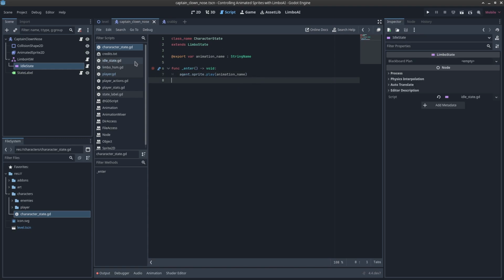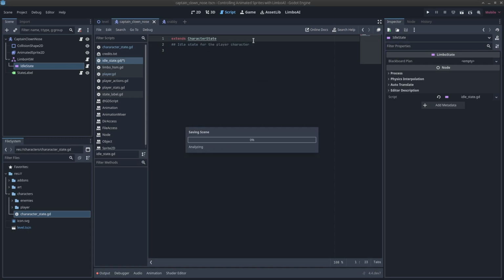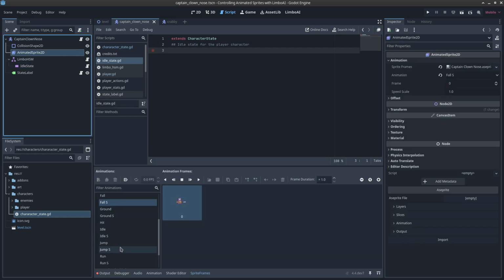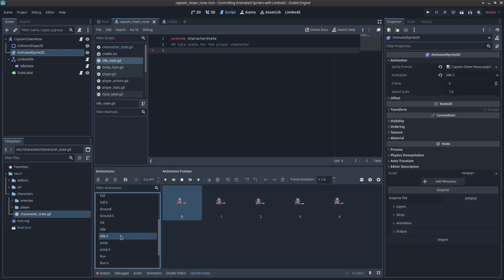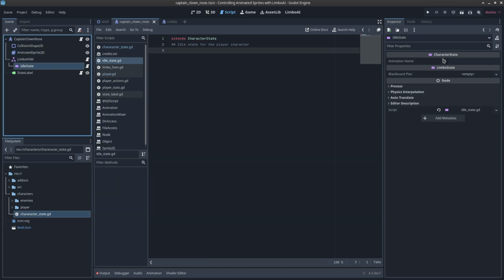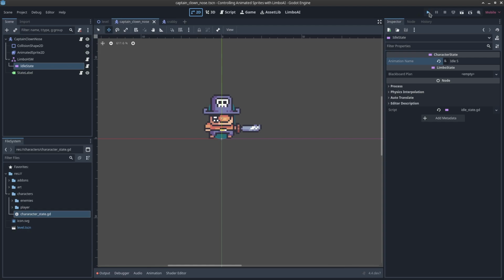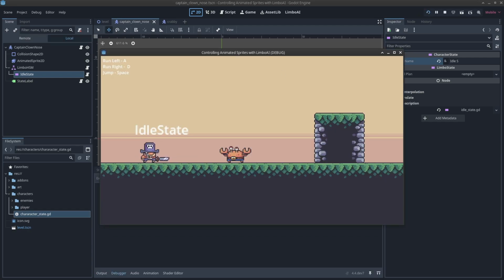Okay, so now with that, we want to go back to idle state and make this extend CharacterState and hit save. Now we'll get the property for animation name. So in my character, the animation I want to play for idle is going to be "idle with sword", so idle space S. So if I go to idle state and I type in idle S, and I save it and hit play, then we'll get the animation to play.